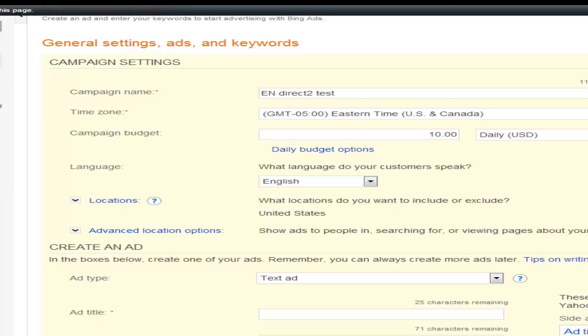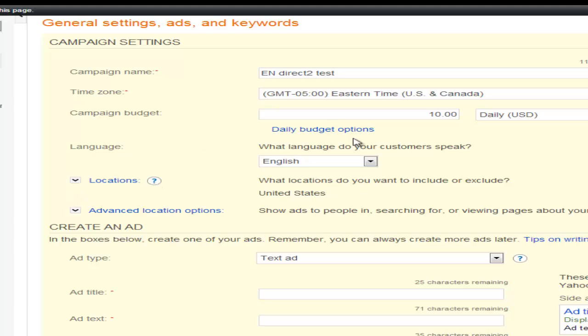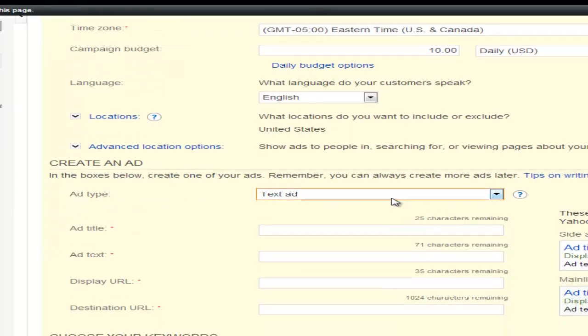All right, so you create one for US, one for UK, so forth and so on, so you can track them differently and see how they all perform differently. So we'll leave that in English. We'll leave this only in the United States for now. Then you want to come down here and create your ad. You're going to leave this a text ad.